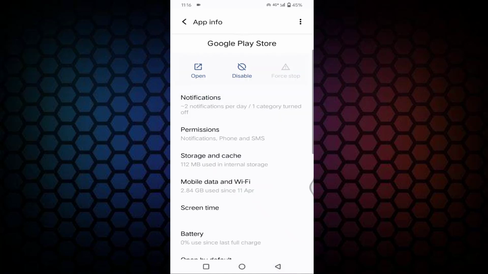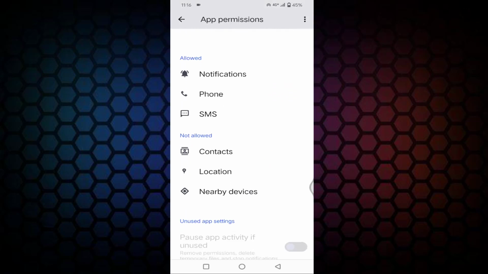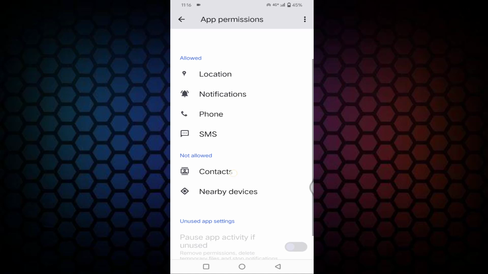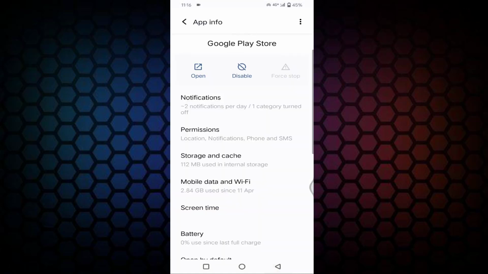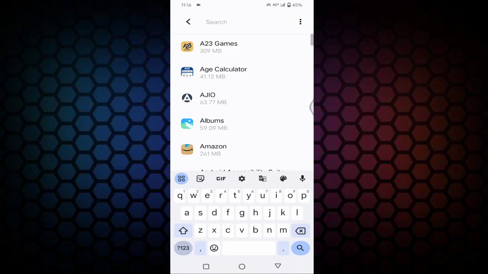For that, then go back, tap on Permissions. You need to allow permissions all one by one: location, contact, like this. You need to allow all one by one. After allowing all the permissions, then go back, tap on Google Play services.